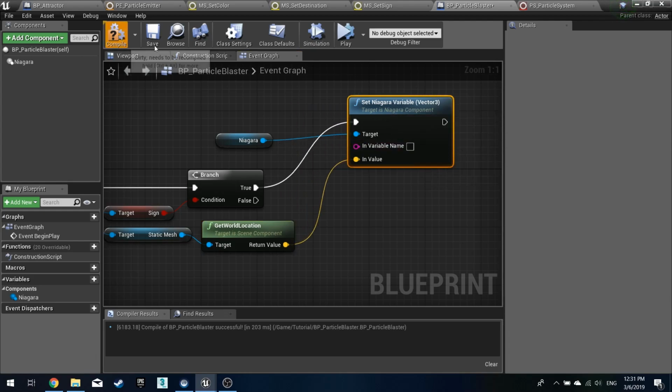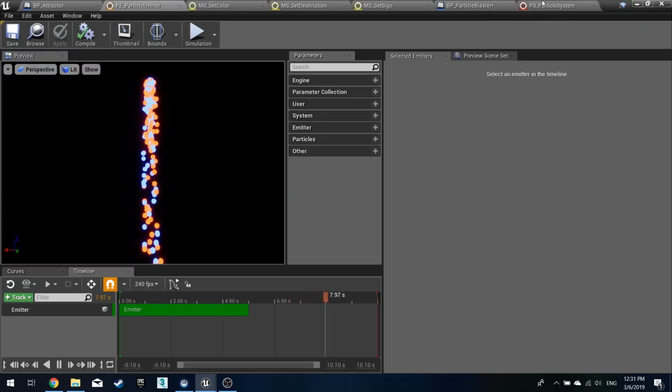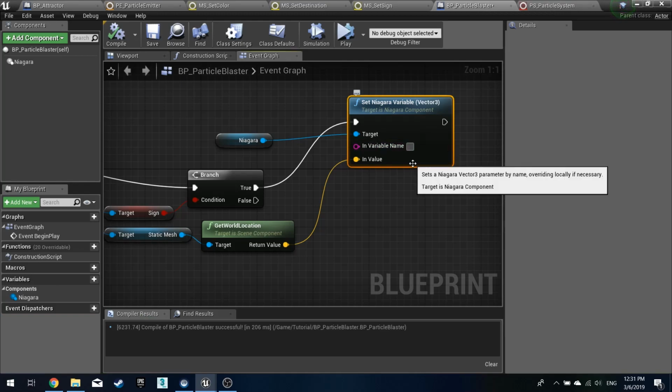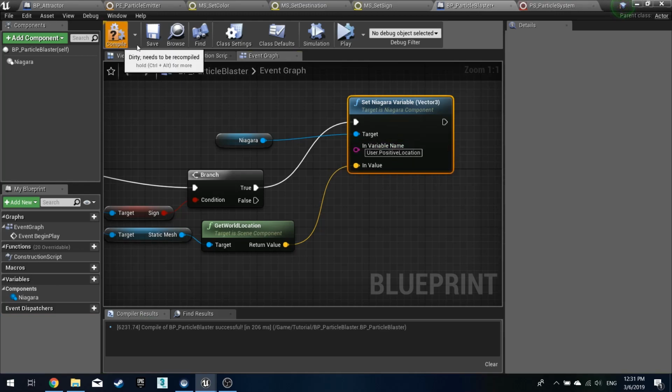We're also going to have to say which variable it is. Now, save yourself some effort. Go into the particle system, grab the positive location name, back in here, pop it in. No mistakes made, it's going to work.